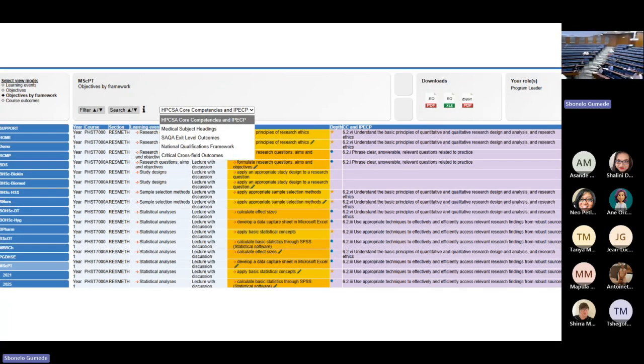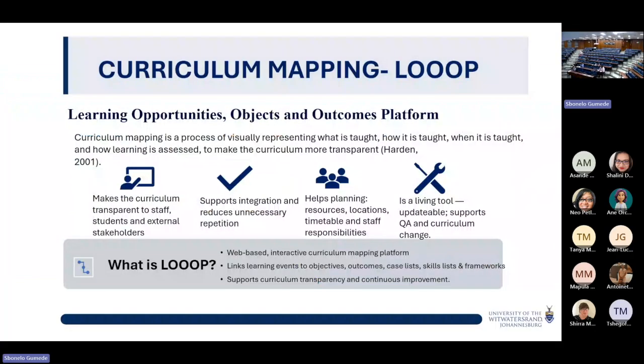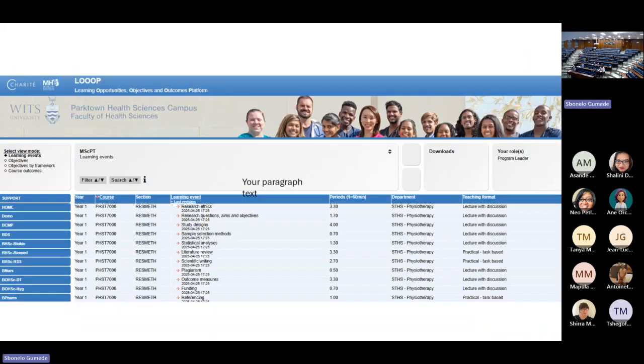You referred to both the objectives and the outcomes. Can I just get how you differentiate those? What in your case are the outcomes and what are the objectives?